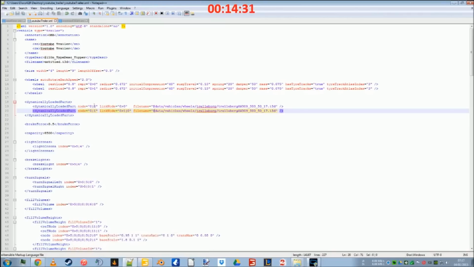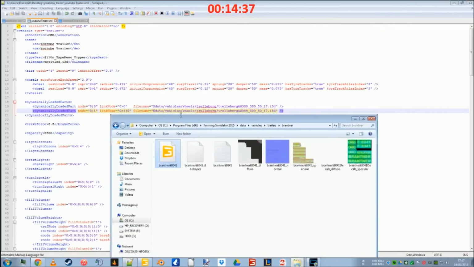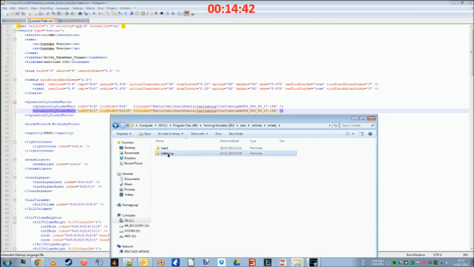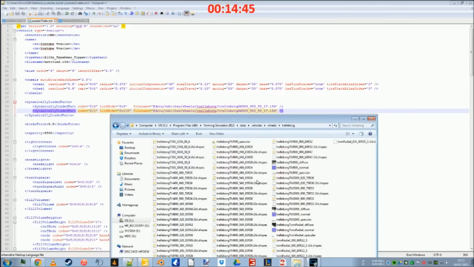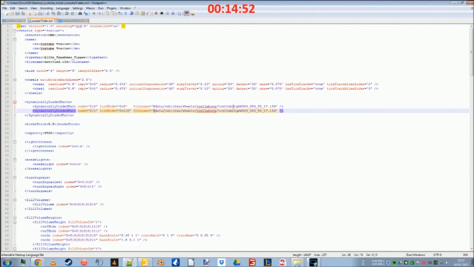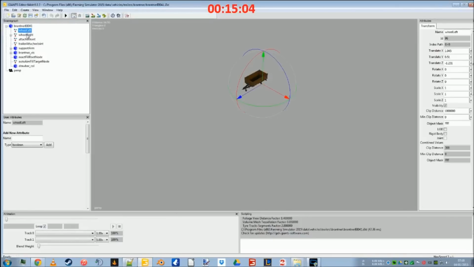The dynamically loaded parts, this actually points to in-game stuff. I can show you. I see file path data vehicles wheels. So back to vehicles, wheels, trailbergs, and here are all the trailberg wheels you can play about with and link to using the dynamically loaded parts. We know which ones we're having, so we don't need to mess around trying to figure it out. Shock my voice is going, I've got a bit of a cold coming on. Right, so into here, wheel left, wheel right.